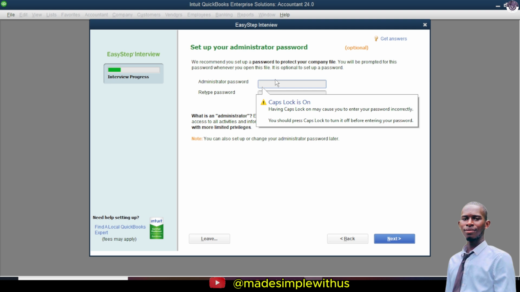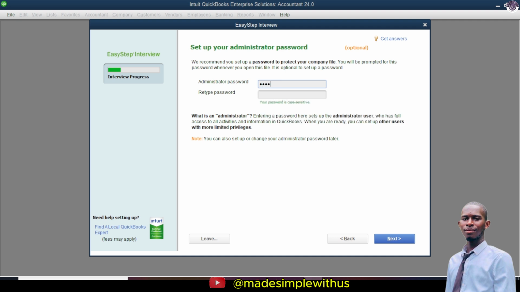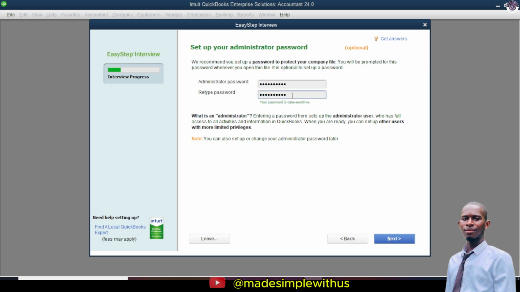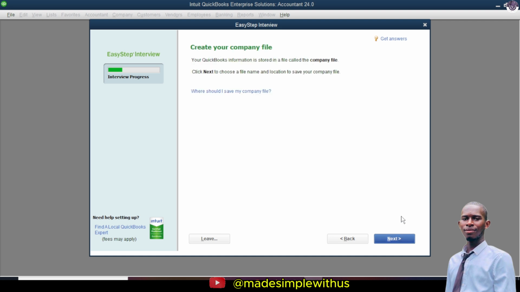So you can see that I need to set up my password. Then let me set it up. So you can see here my password. Okay. So are we good? Okay, I think the password doesn't match. Okay, let me try. So let me see here. Okay, then okay, we are good to go.